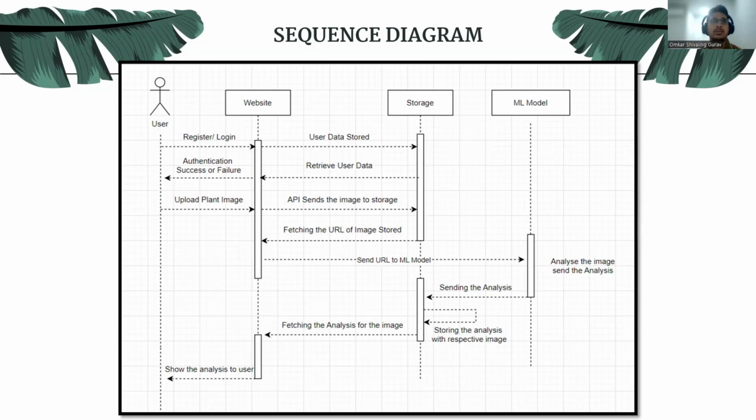Later he can upload the image of a plant. Then again we'll send the request to our server, where we'll store the photo, as well as send the response as a URL to the server. Then the server will send the URL to our ML model.